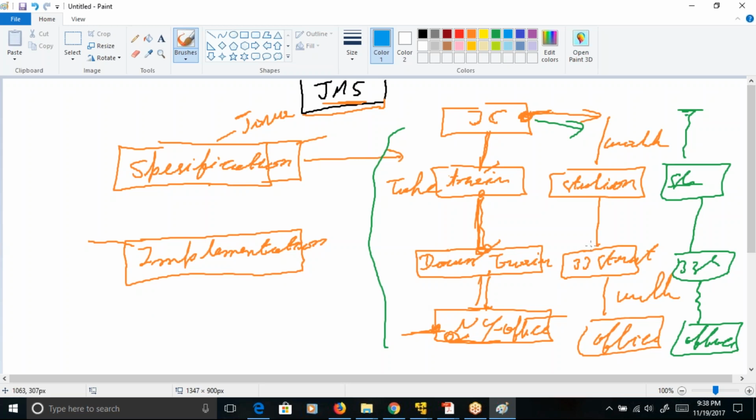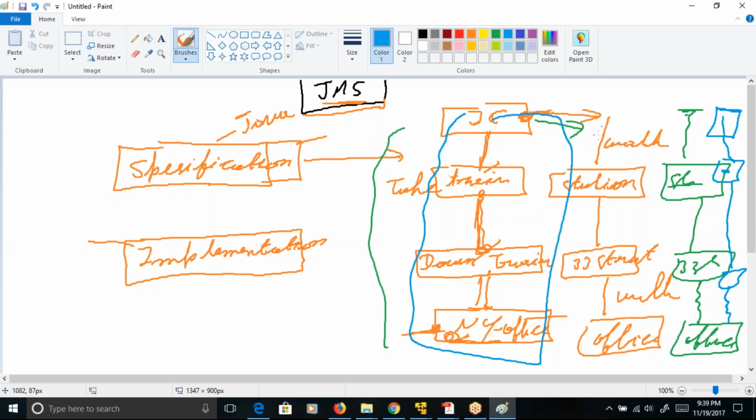Okay, I have other friends, what they do is they take a taxi every day from home to the station, and then they take the train, get down at 33rd Street, and then they walk to the office. So the point is, you have a specification and you have different implementations of this specification. Got it? So this is the specification and these are the various implementations.